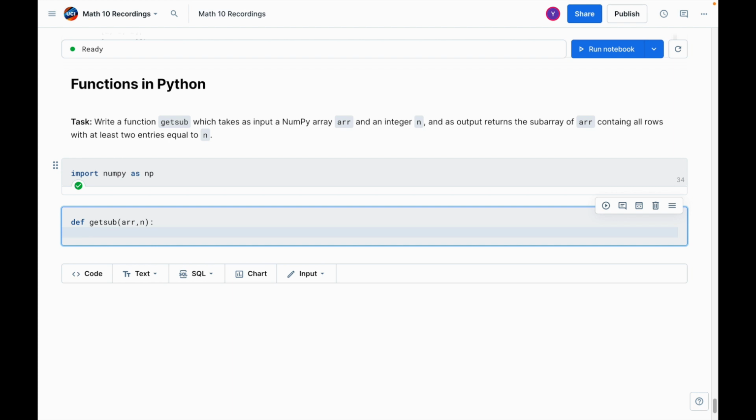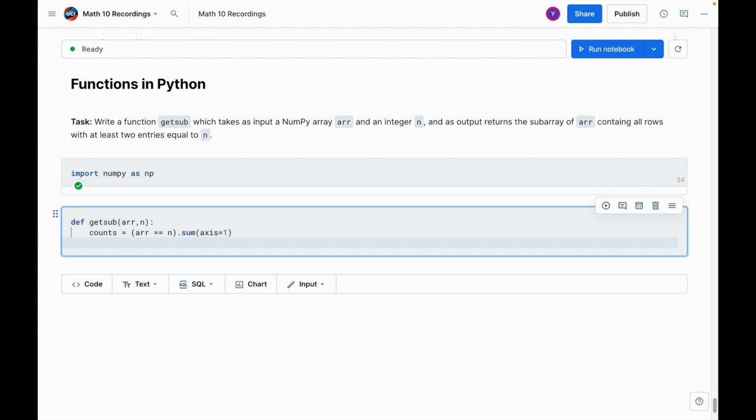First thing we're going to do is ask where is ARR equal to n? And then remember we're tasked with getting all rows with at least 2 entries equal to n. So I want to say, let's take the sum along axis equals 1. So let's get the counts of how many elements in each row are equal to n. So I'll call this counts. Then what I'll do is I'll get the subarray. So I can say subarray, let's maybe call it like this, and we do ARR, and we ask, well, where is counts greater than or equal to 2?